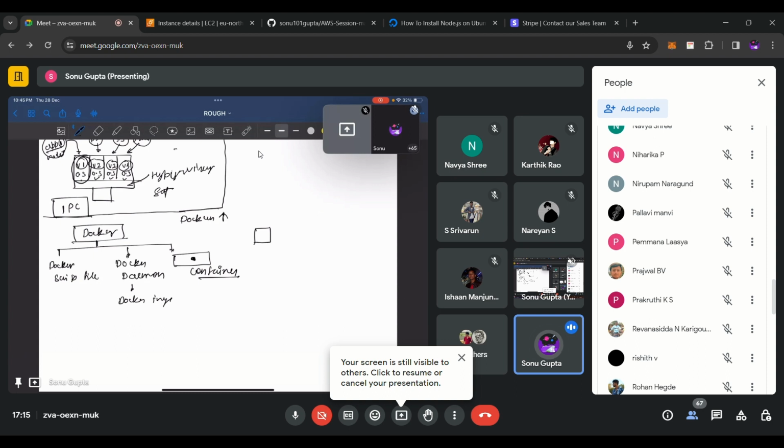So I have one Docker file, one Docker daemon, which helps us to create the Docker images. Here are the Docker images, Docker file, and these are the containers. The images run the container. C1, C2, multiple containers, C4.